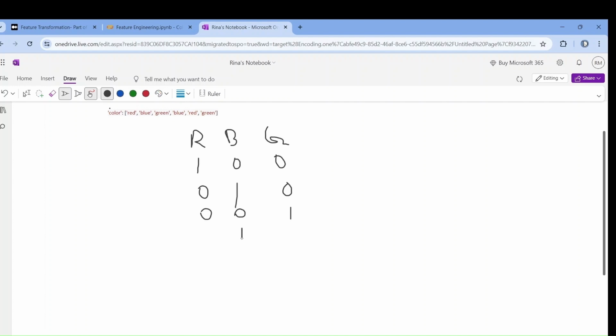Blue is 1. So 0, 0. Next is red. So red will become 1, 0, 0. Green. So green will become 1, 0, 0. Okay. So you can understand, this has been binary encoded. This is known as one hot encoder. Now let's do it.